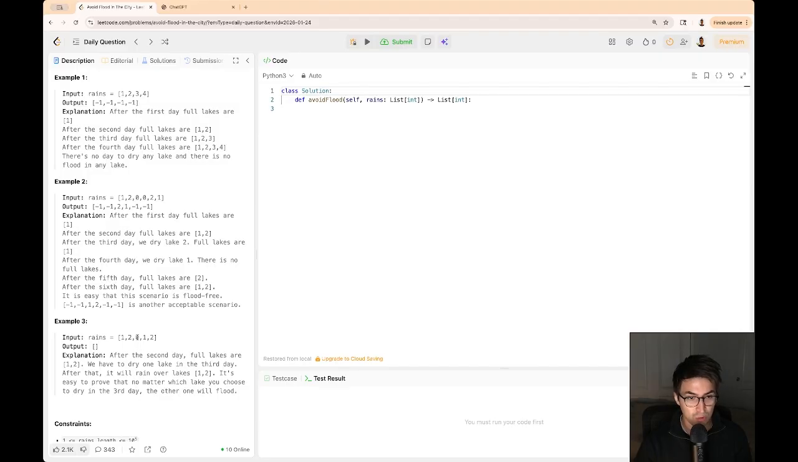I see. So on the third day, we choose to dry either one of these. But on the next day, we have to make lake 1 full. So if we choose to dry lake 1 on the 3rd day, on the 4th day it will be full. So the full lakes will be 1 and 2. And then on the 5th day, lake 2 will flood.